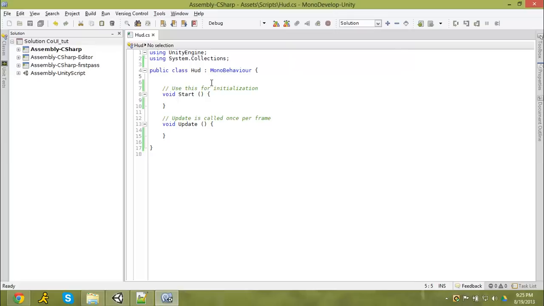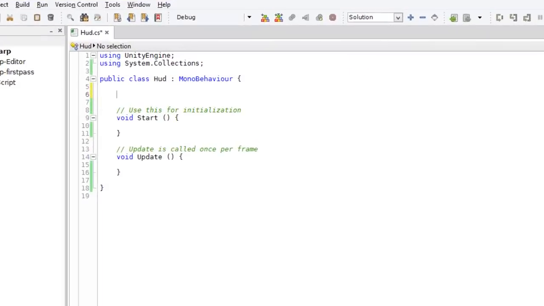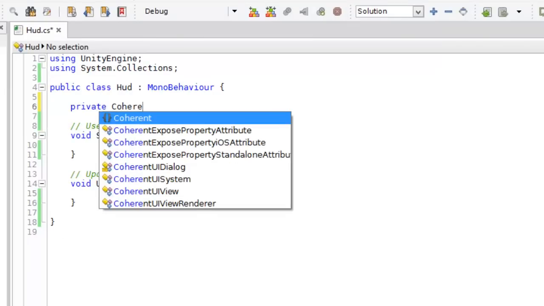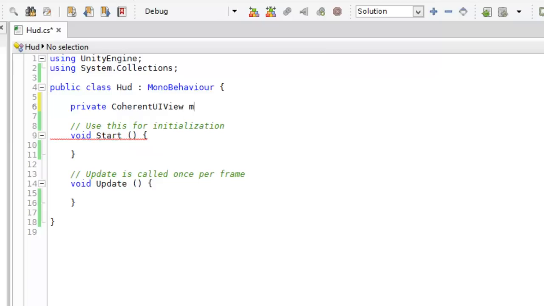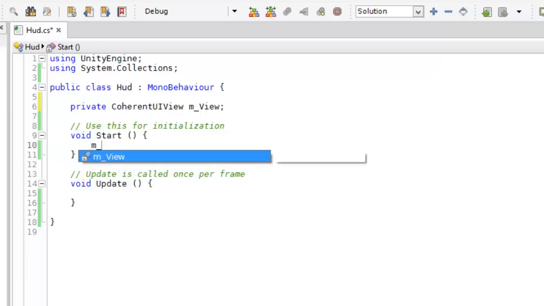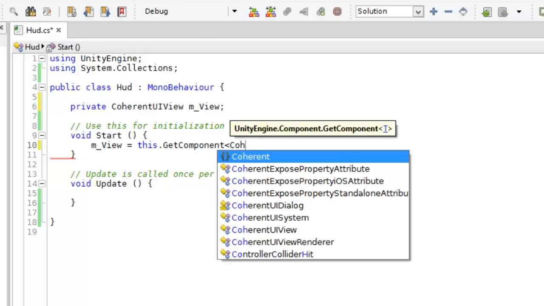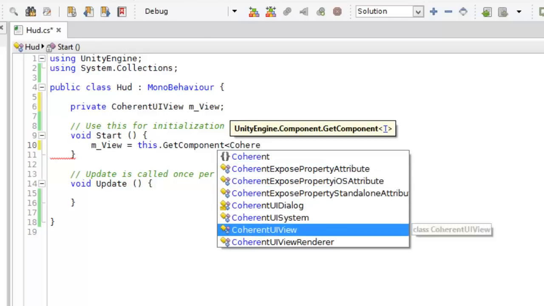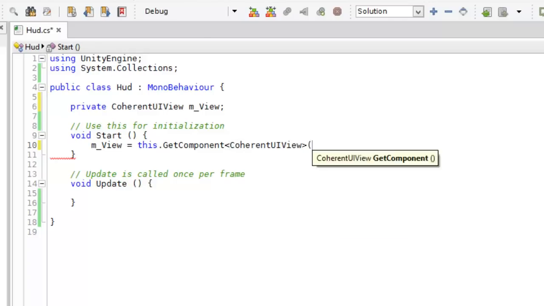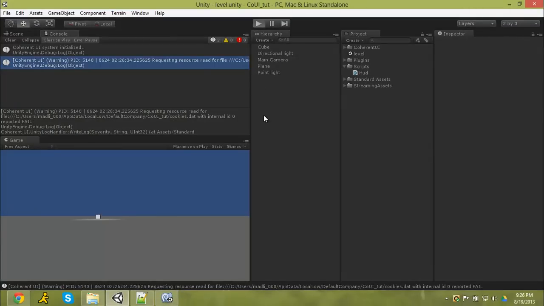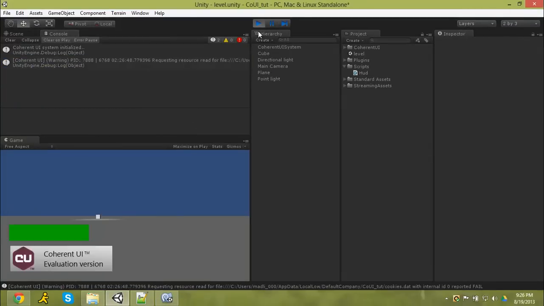Now that's up, we're gonna need to get the Coherent UI view component. So we make a private variable for it, CoherentUIView, and m_view. And then in Start, we need to get it. So m_view equals this.GetComponent, and then we do CoherentUIView and do the 2 parentheses and semicolon. Save, run it, run without errors, so we're good.